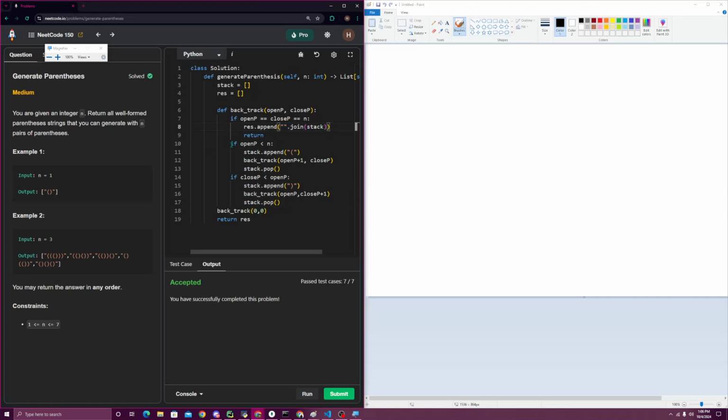My other case is if the number of open parentheses is less than the number of pairs that need to exist, I append an open parenthesis to the stack, and then I recursively call this method again, except with one more open parenthesis. Then after that, I pop. Similarly, if closed parentheses is less than open parentheses, I append a closed parenthesis to the stack, then I recursively call the backtrack method with another closed parenthesis, and then I pop.